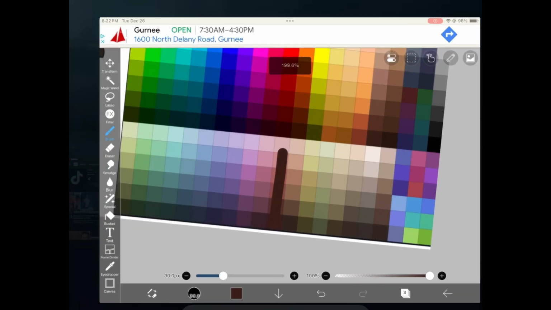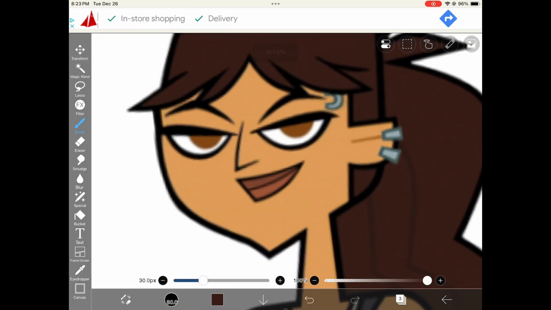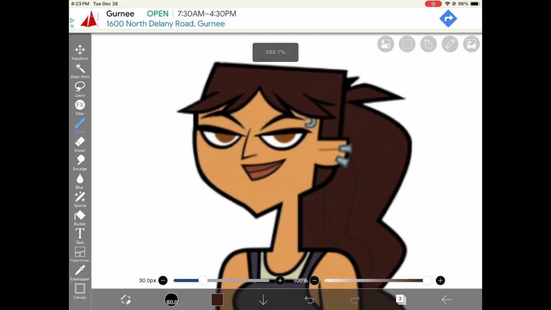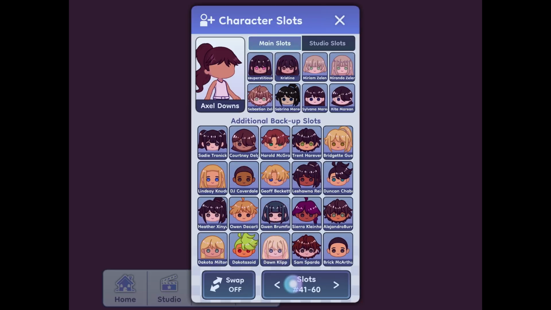Alright, so now for eyes. Axel's eyes in her official character model are narrower and are rounder at the bottom. Her canthal tilt, or line between the corners of her eyes, points downward. So you want to find an eye shape that fits all of these details.